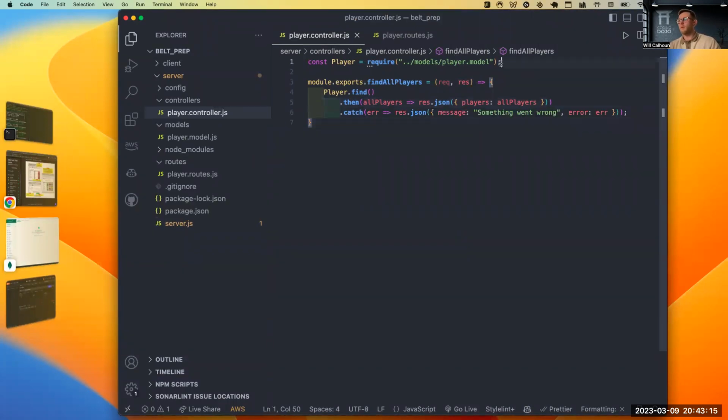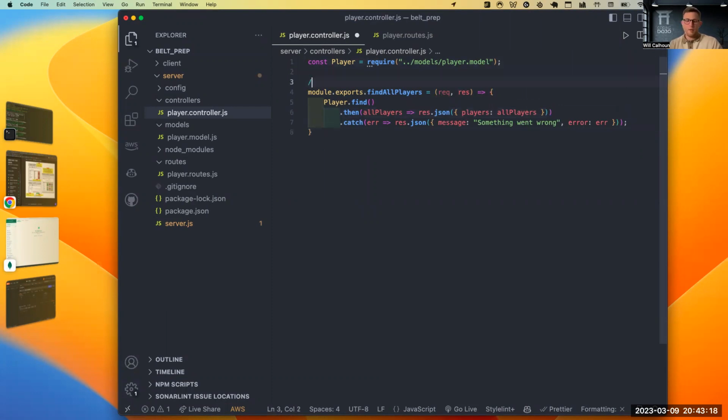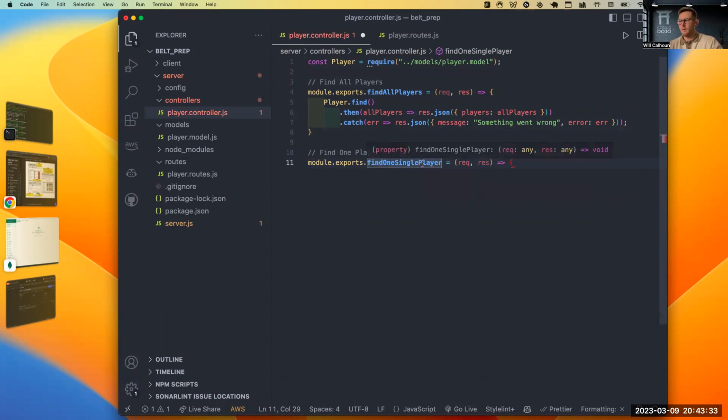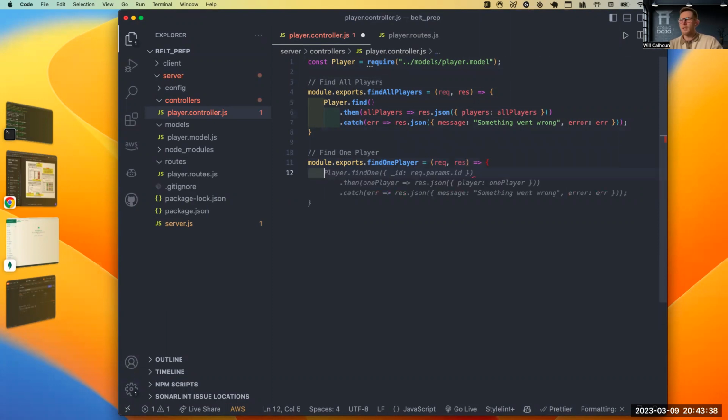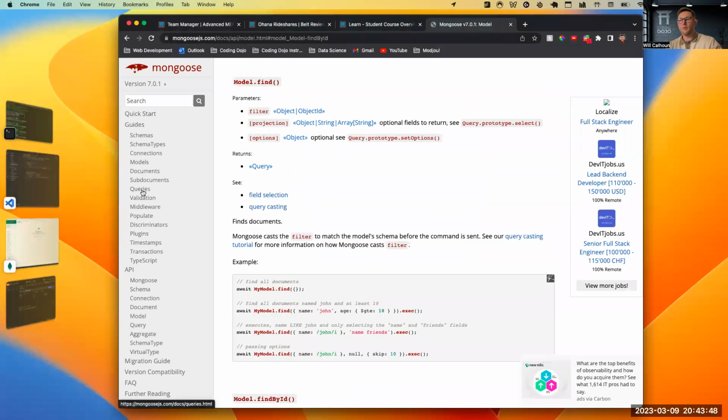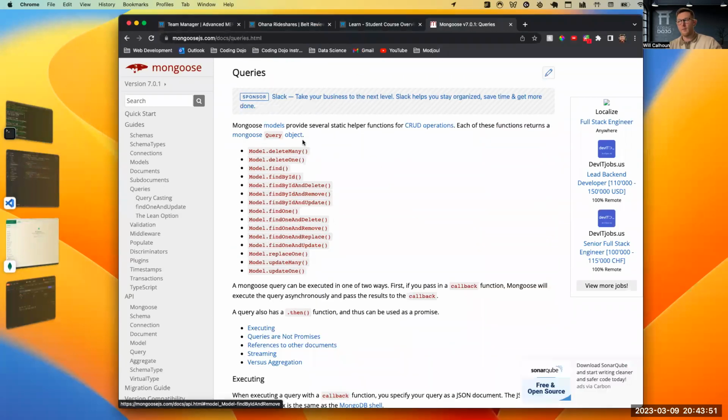Cool. So I'm going to comment my code, find all players. If I wanted to find one player, that's what we're going to do first. So I'm going to say module.exports, find one player. One single player sounds redundant. Cool. Now we look at this and we decided that there's something we're going to use. We're going to say player, and in office hour, we talked about the different types of queries that we can do. And here's kind of the main ones that we're going to deal with.